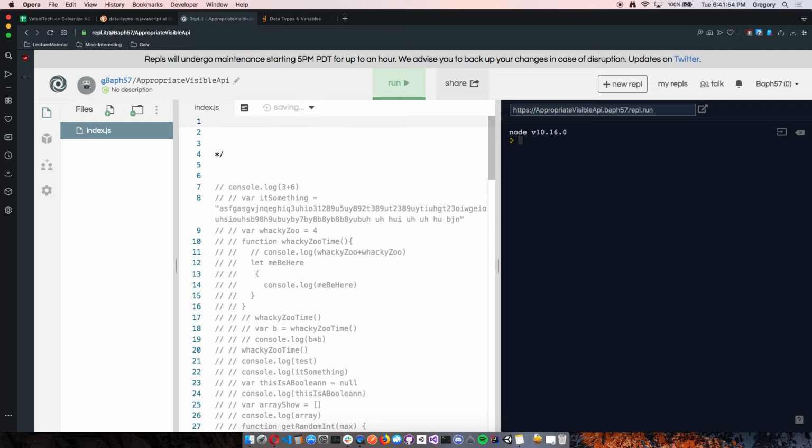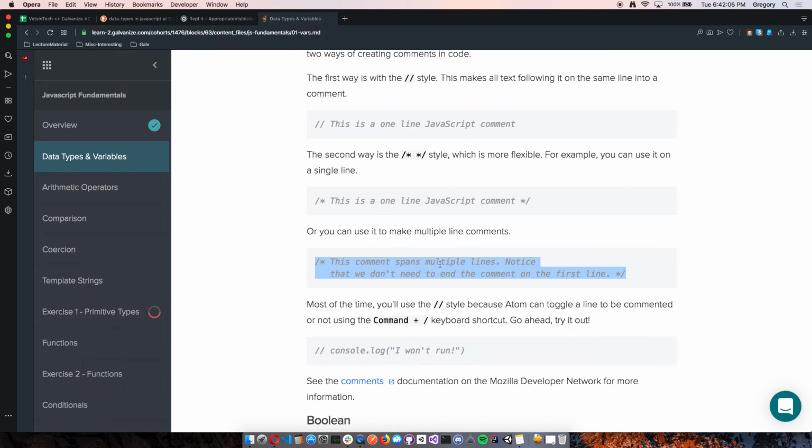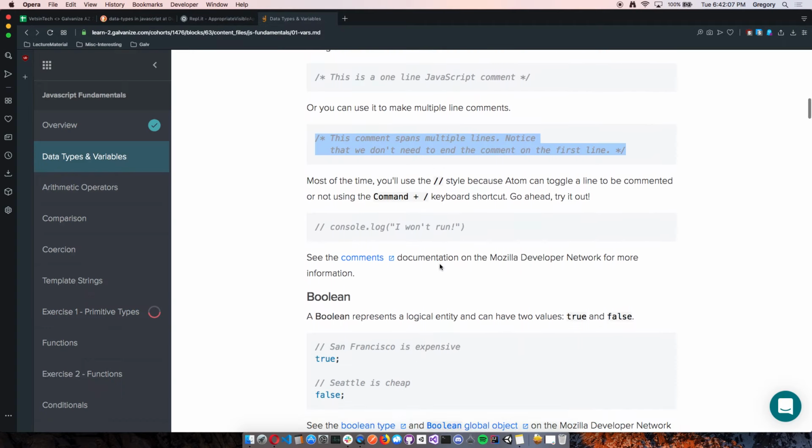It's just so much easier to use the shortcut to comment things out that it's pretty rare you'll take the time to actually type out a multiple line comment. But that's what they look like, that's what they're for. So most of the time you'll use this style because of the shortcut that we talked about yesterday.